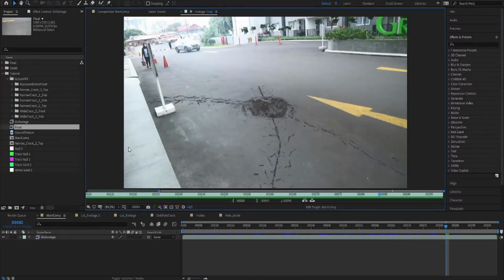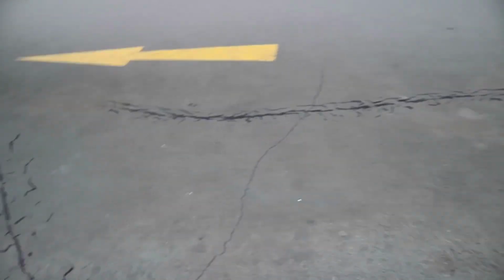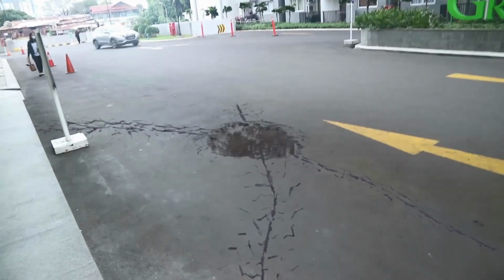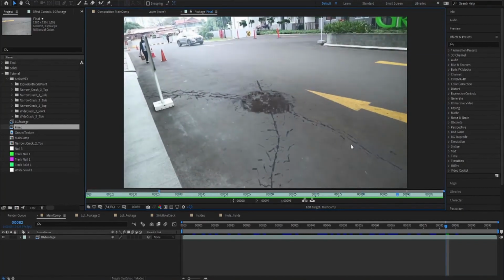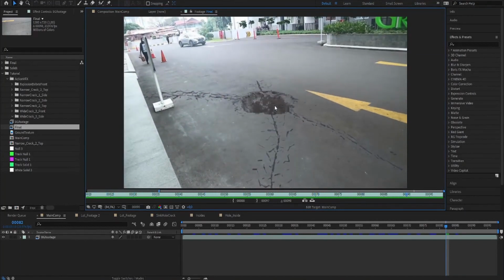Hey everyone, so today I'm going to show you a tutorial on how to do this. Really cool. So we're going to do ground cracks on the ground followed by a sinkhole. And we're just going to do these effects in After Effects, so we're not going to touch any 3D software to create the sinkhole, which I'm sure you're probably wondering how we are going to do.